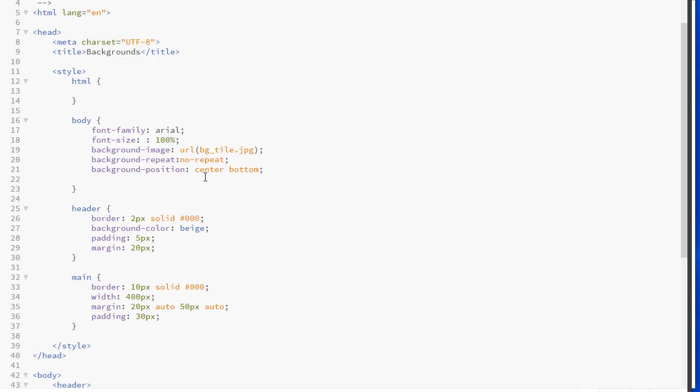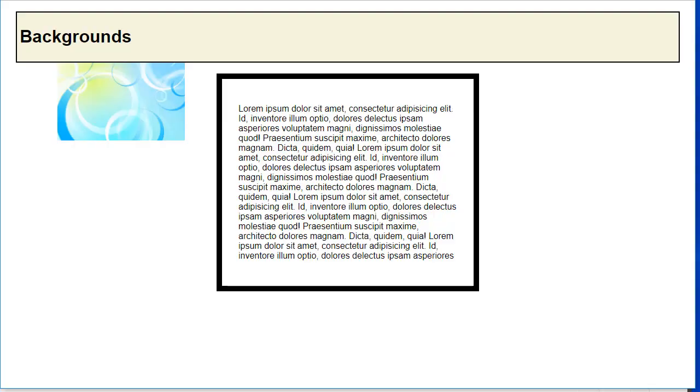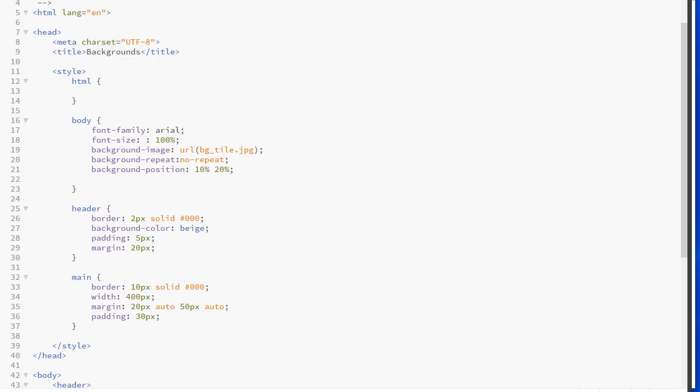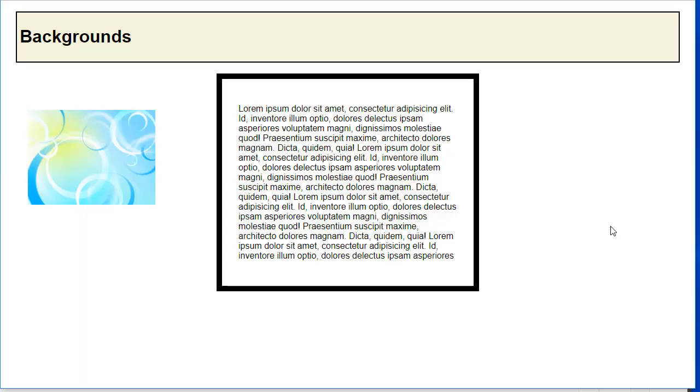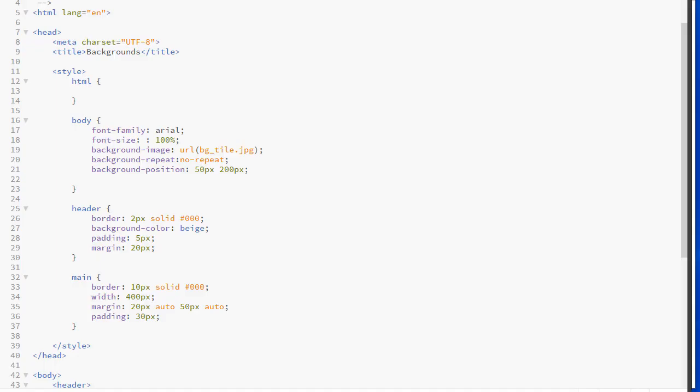We can also use percents. So if I were to say 10%, 20%, here it is 10% across on the horizontal or x-axis, 20% down on the vertical or y-axis. You can use percents, and you can also use pixels. Here we see it is moved from the horizontal across from the left 50 down. Should I wish to center it, I can simply say center, center, or 50%, 50%.